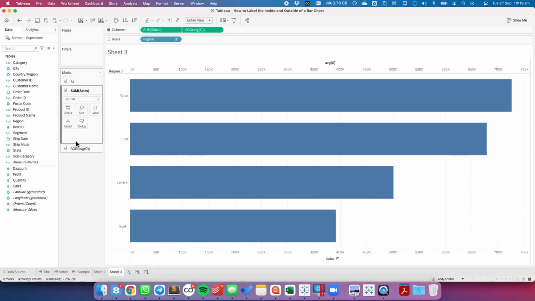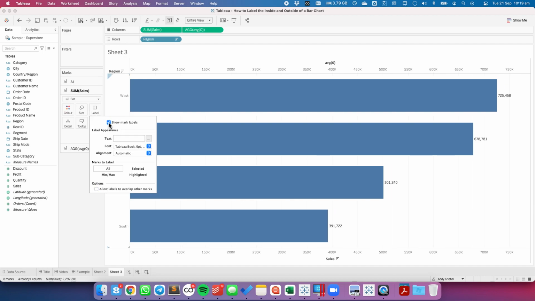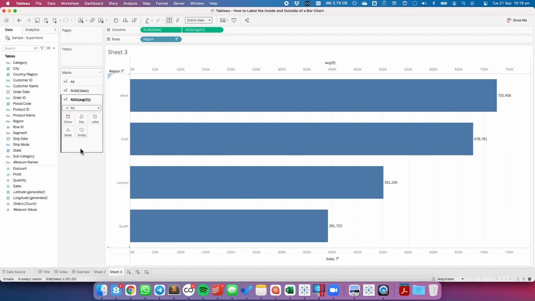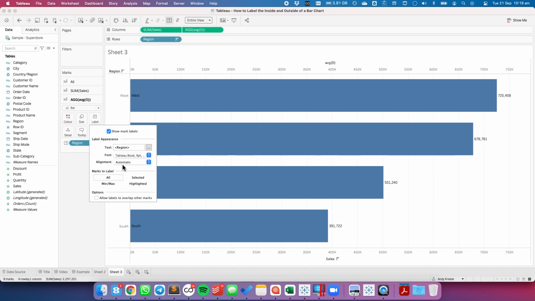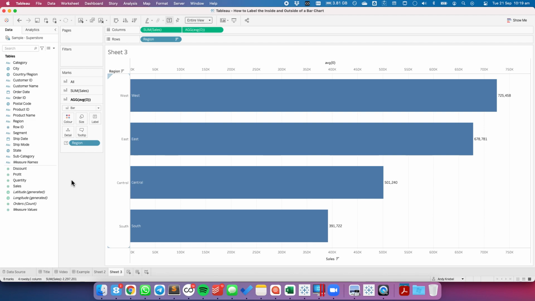On my Sum of Sales shelf, I'm going to click on the label shelf and then choose Show Mark Labels. On the average of 0, I'm going to drag region onto the labels. And now you can see we have our labels for our regions inside the left-hand side of the bar. I'm going to go ahead and change the format to be white so we can see the text a bit better.